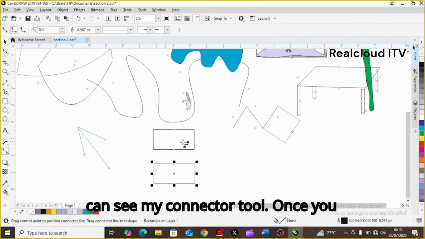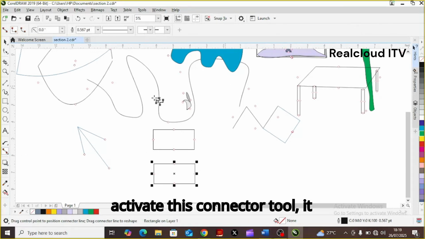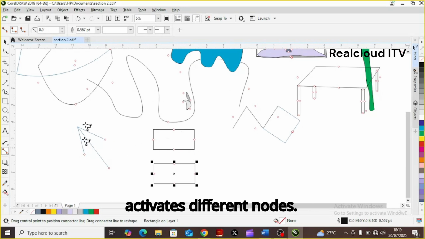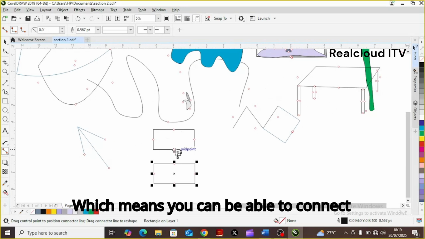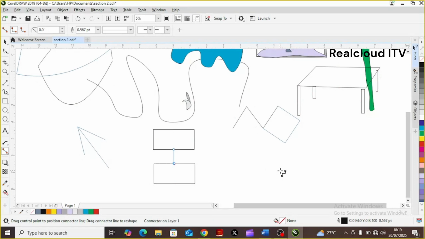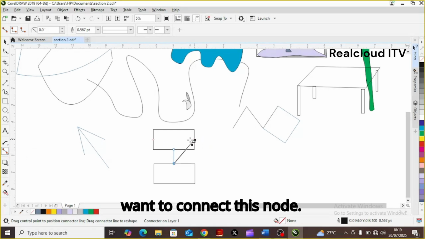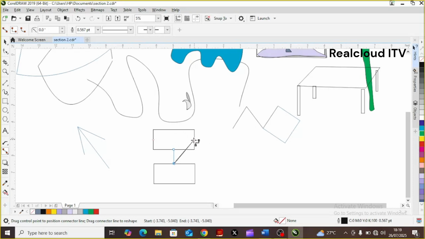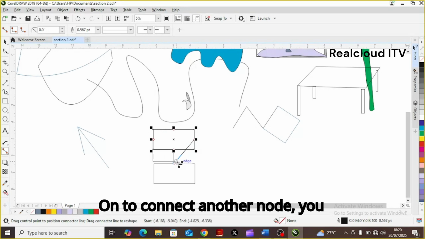You can see my connector tool. Once you activate this connector tool, it activates different nodes. See, which means you can connect one node to another node easily. I hit on it again. I want to activate it again. I want to connect this node. I want to connect another node.